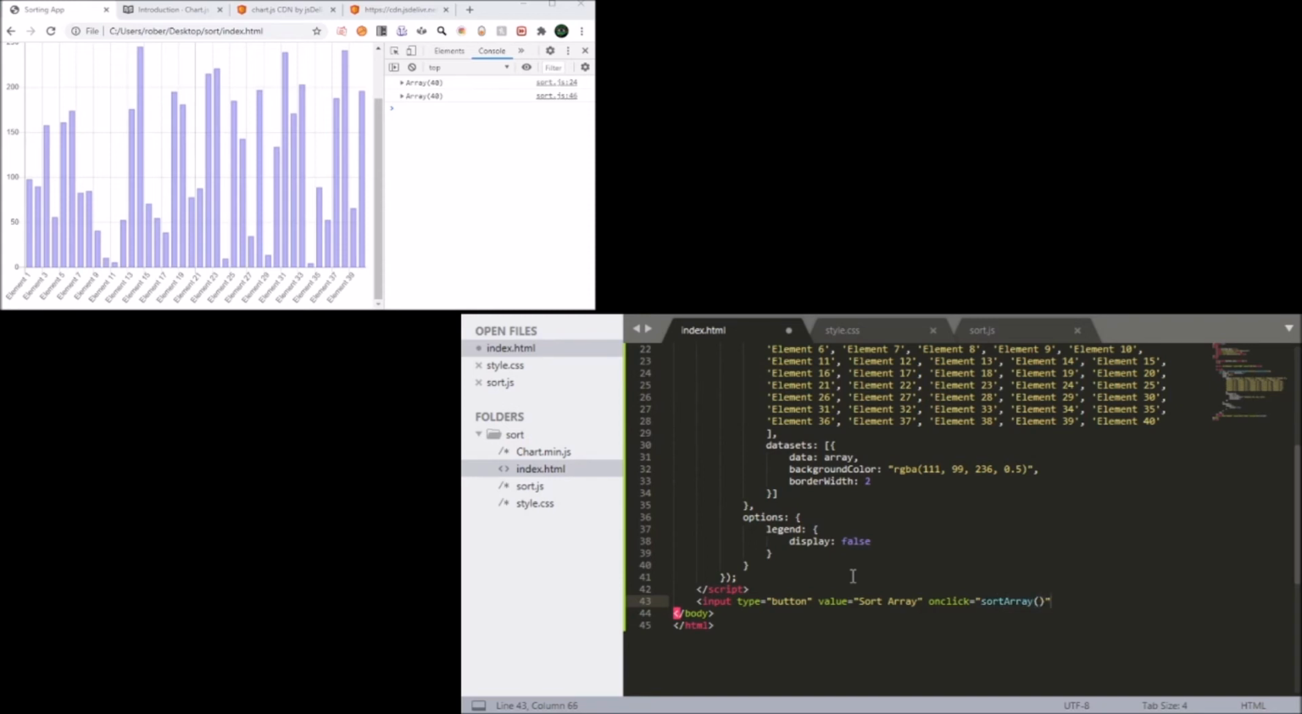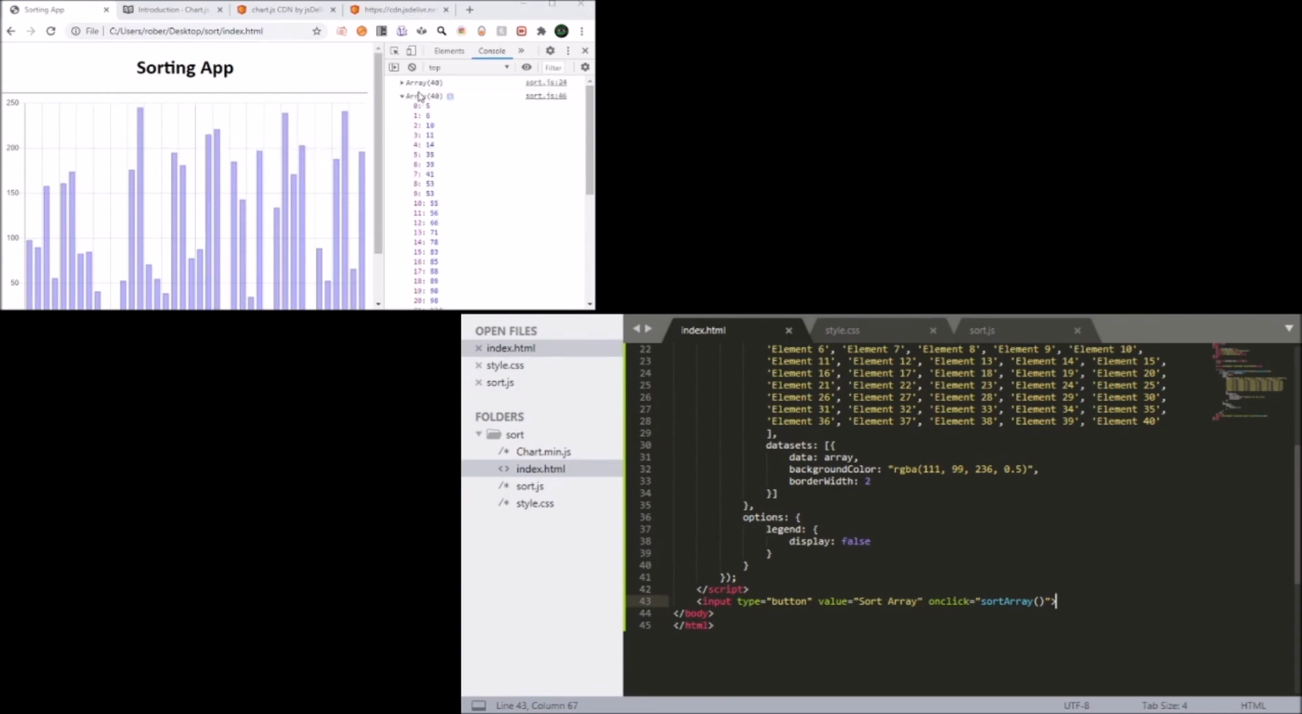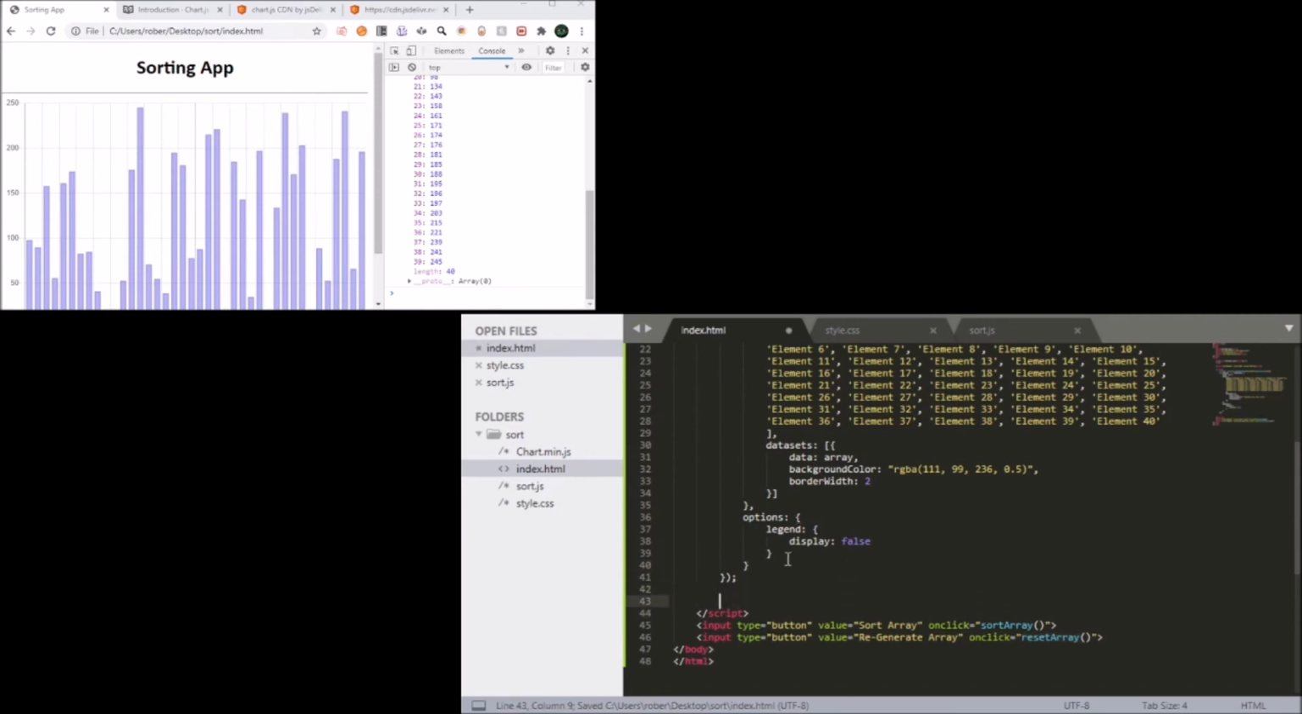And this function is not actually going to be sorting our array because we already have our sorted array, right? We've done it over here. All we have to do is update the graph to show the sorted array instead of the unsorted array. But let's make another button too, and we're going to call it regenerate array, because we want to be able to regenerate the array. And we'll create a function for it called resetArray. Okay, so go ahead and come down here and let's create this function.